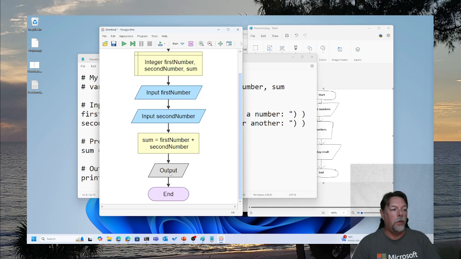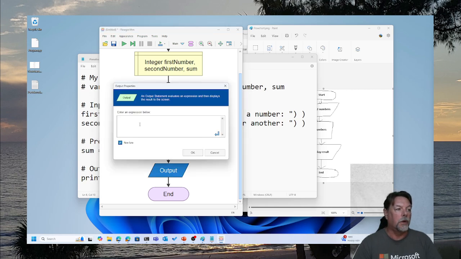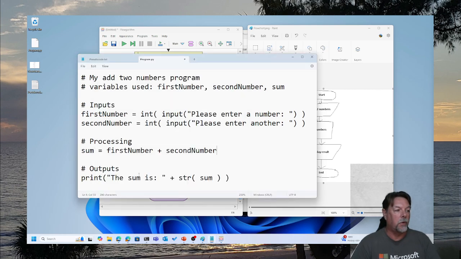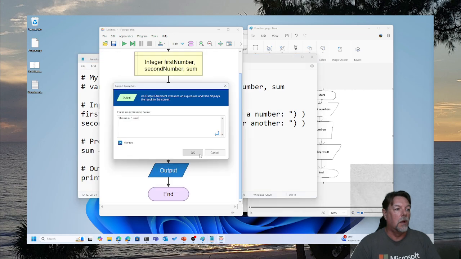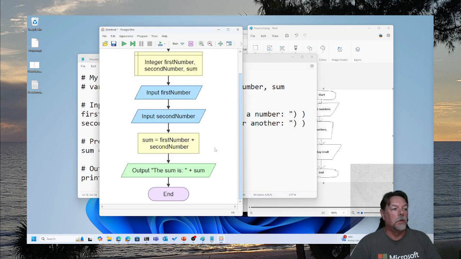And then output. So what do we want to output? Enter an expression below. Now here it's an expression, it's not just a variable name. So now they let me put a prompt message in. The sum is, and my variable sum. Similar to what my print statement looks like. This is what I'm going to print. Okay.